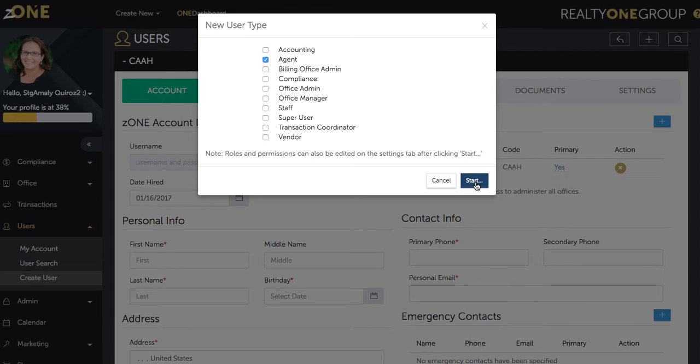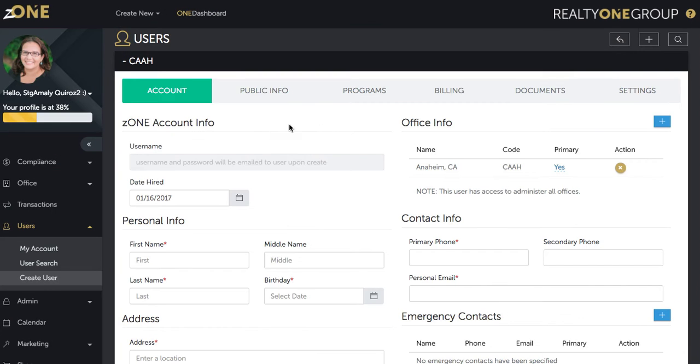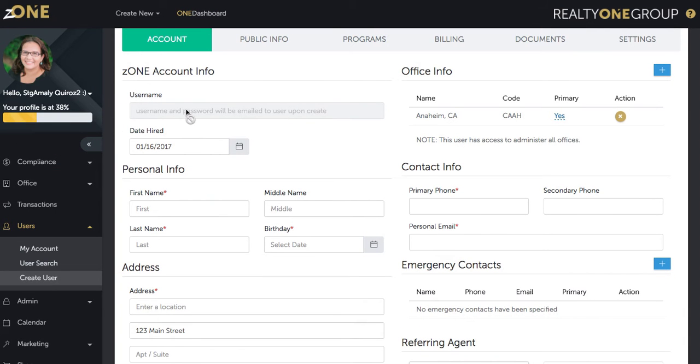From there, select Start. You'll notice that the username field is not accessible. The system will automatically generate the username and password and email it to the agent. So you will no longer have access to override the password that's generated by the system. And this is just for security reasons. You won't be able to view their password. You will be able to view their username, but not their password. And we'll go over that in more detail in just a bit.